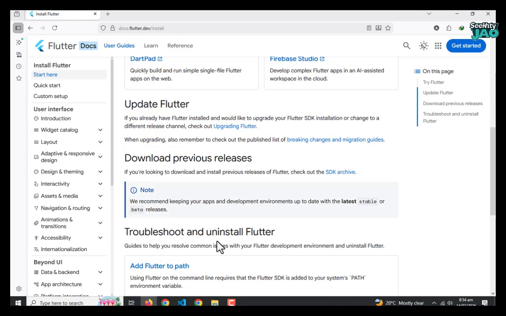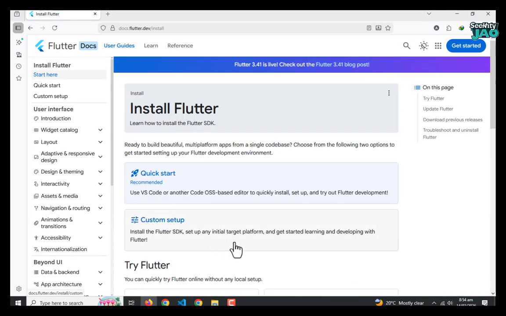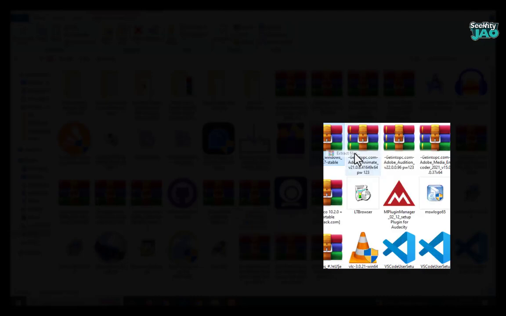Download Flutter SDK from the official website. Extract the files in C drive.